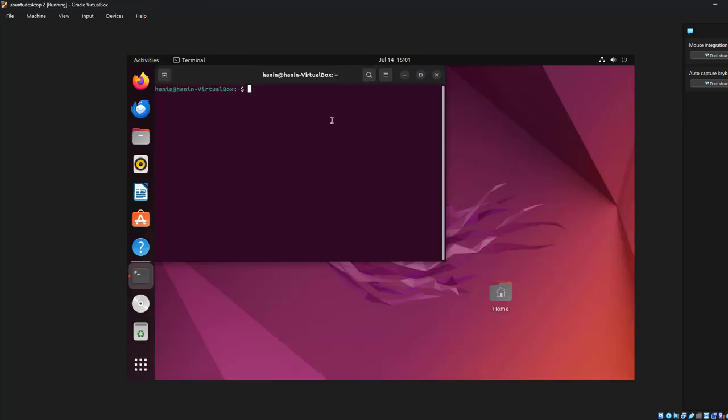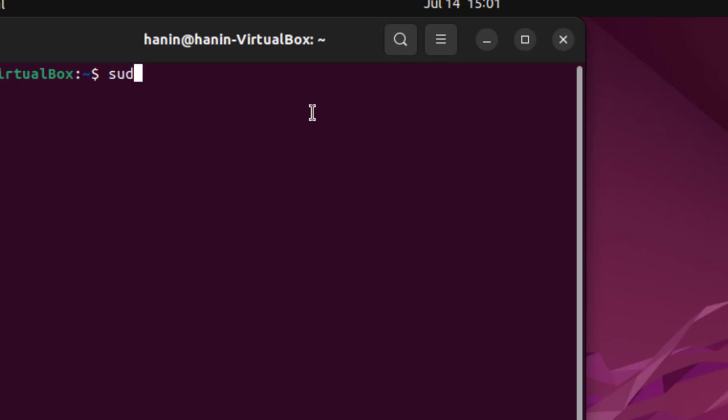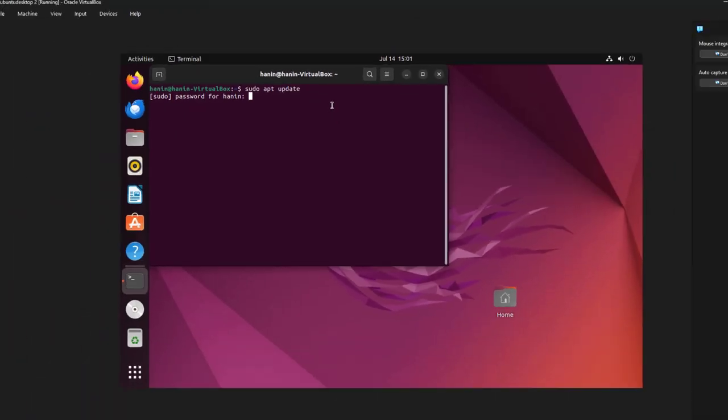Type sudo apt update. Press enter and type your password.